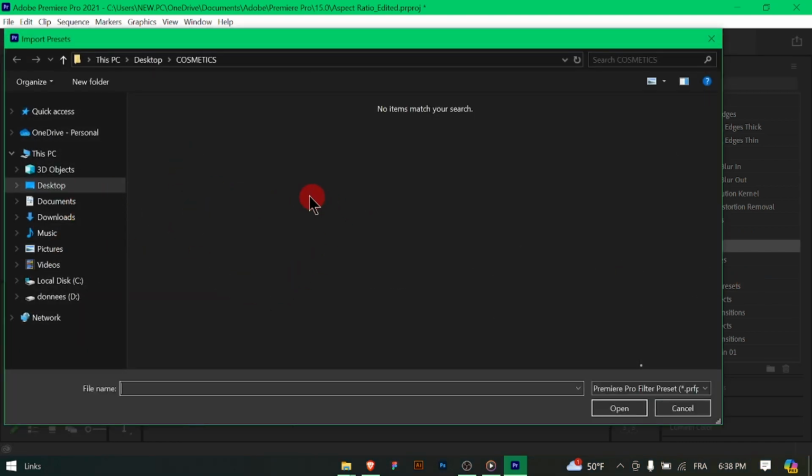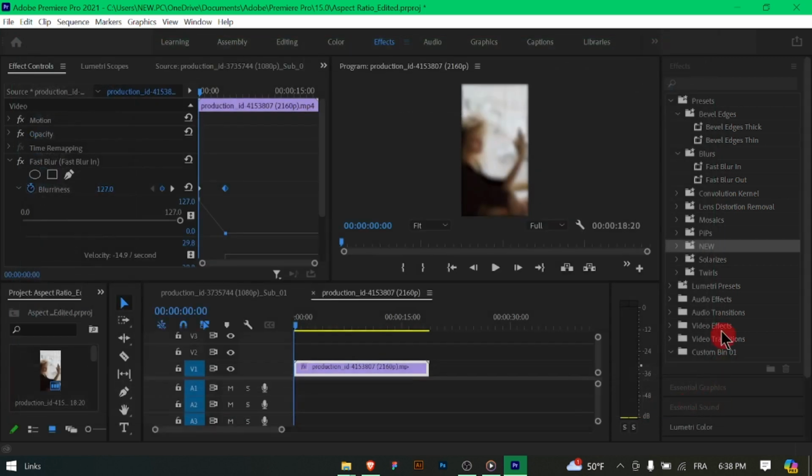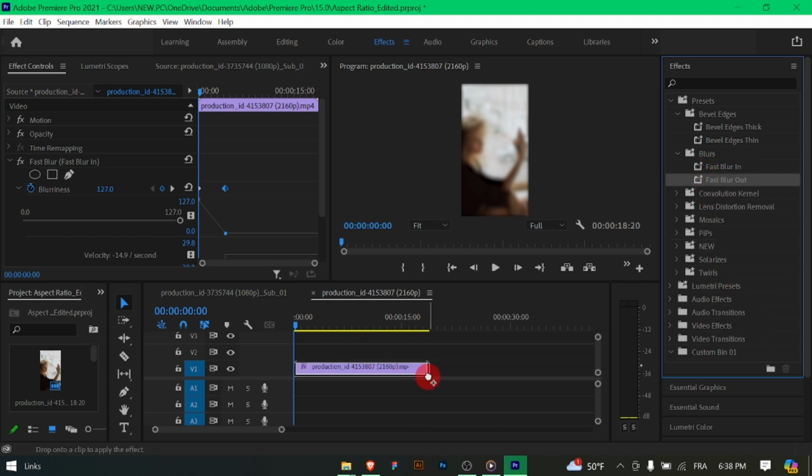Navigate to the location where you saved your presets files and select the ones you want to import. You can select multiple files at once if you have a batch of presets to import. After selecting the presets files, click Open to import them into Premiere Pro. You should now see the imported presets listed in the Effects panel under their respective categories.